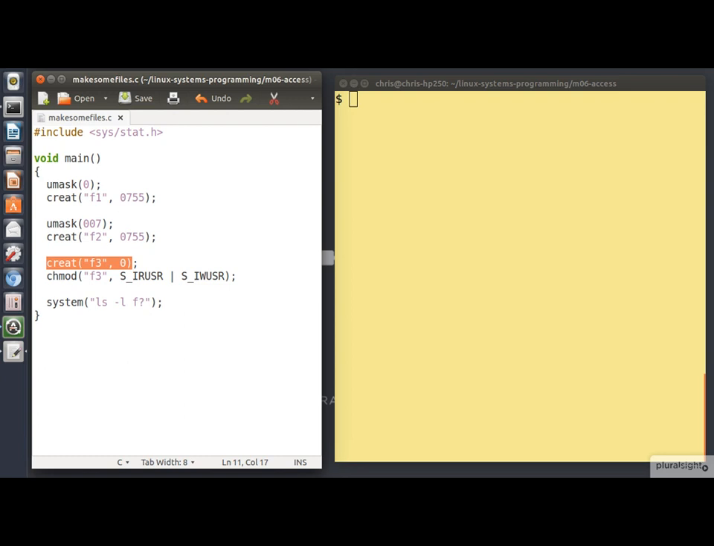Finally, we create a file called f3 with no permissions at all initially, but then we use chmod to set some permissions on the file, and here I'm using a couple of those symbolic constants that we saw to set the permissions. These two represent the read and write permissions for the file's owner. And finally, we use the system library routine, which invokes a shell and passes it a command line, this command line here. In this case, I need a shell to see the command line because I need it to expand that question mark wildcard. Now, there are other ways I could have done this, to be sure, but I thought it would be interesting for you to see the system library routine.